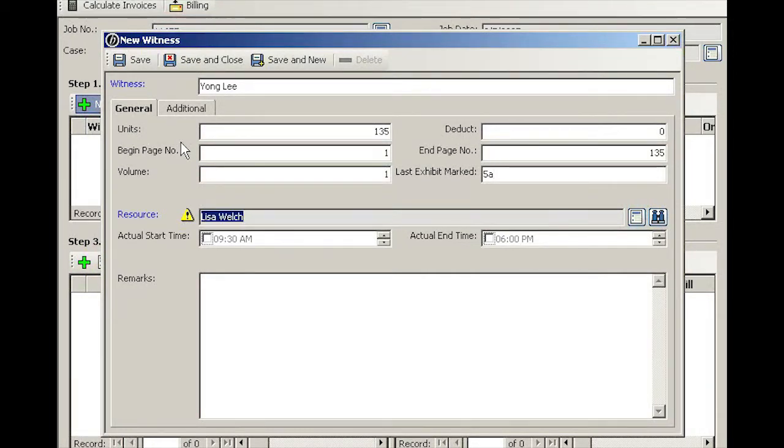The resource name, again, is the name that was assigned at the time of scheduling when this job was assigned and notified. Now 99% of the time it'll be the correct reporter, but if there has been a last minute switch, you need to go ahead and change the resource name, because the name in here will be the person who gets paid for this particular witness.